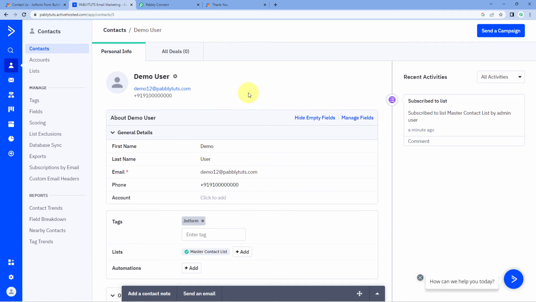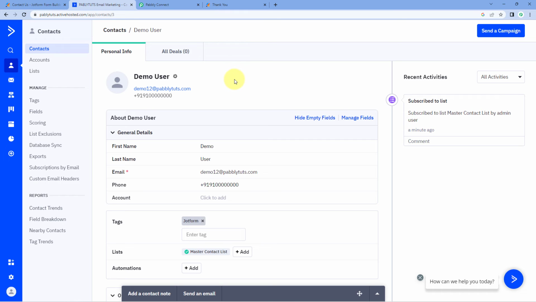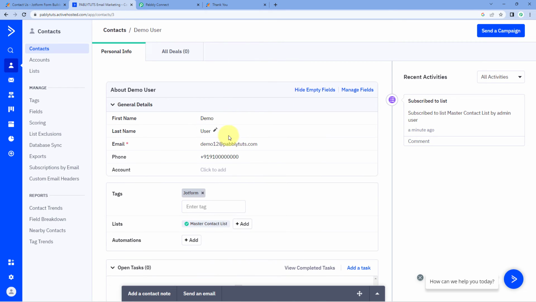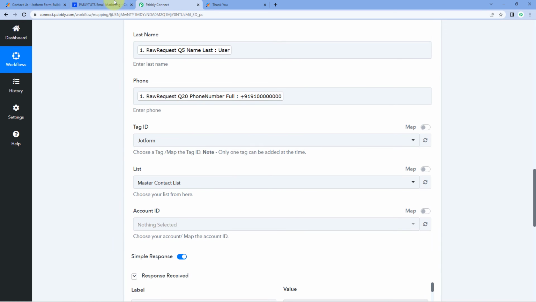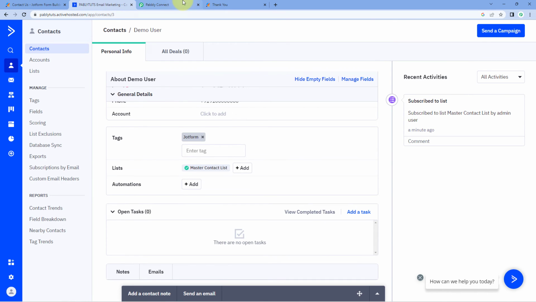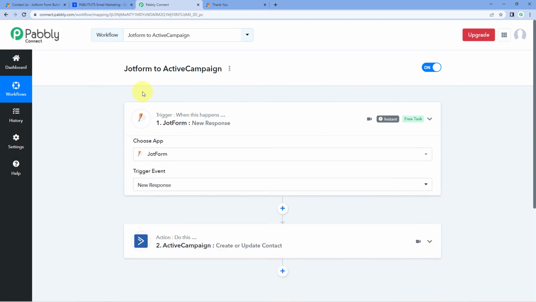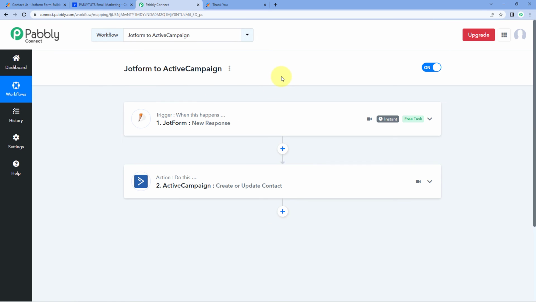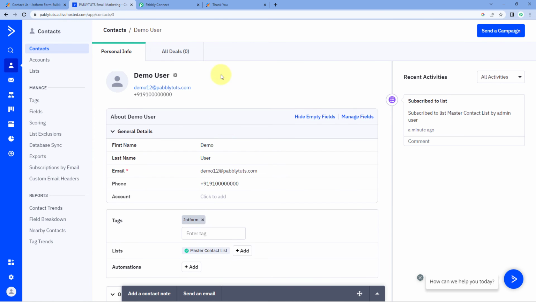The same details which we have entered of a user in JotForm, with the same details a new contact is created in ActiveCampaign. You can see the same details from form submission, the same tag which we have selected over here in Pabbly Connect workflow, and also the same contact list. Now this means the automation workflow which we have created in this video is working perfectly fine. And using this automation, whenever a new form submission is received inside JotForm, automatically the user will be added as a new contact in ActiveCampaign.